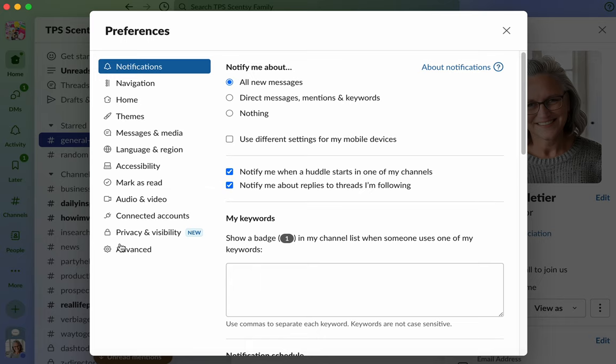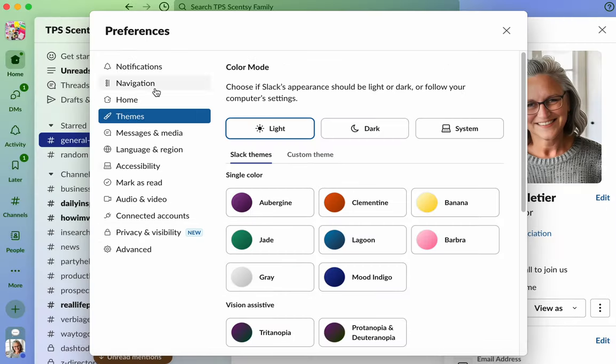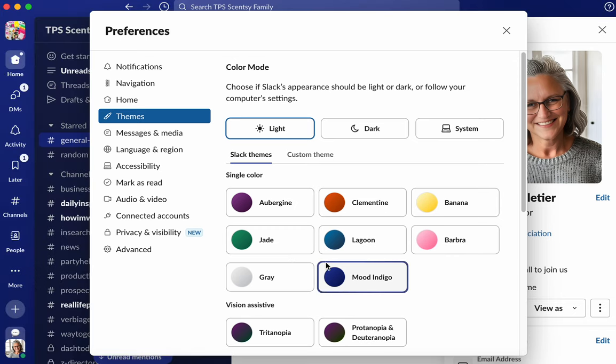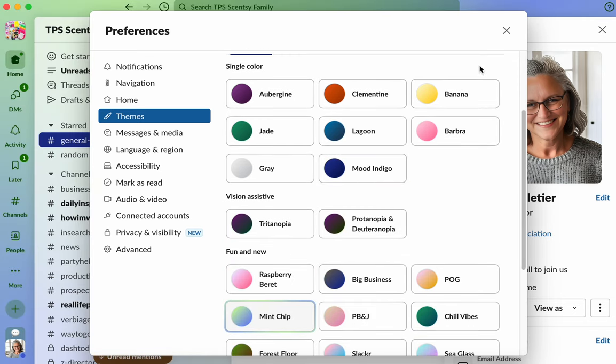So you can go through here. These might look a little bit different on mine than yours, but go through and change things. Like I have a different colored theme going on, which is super fun.